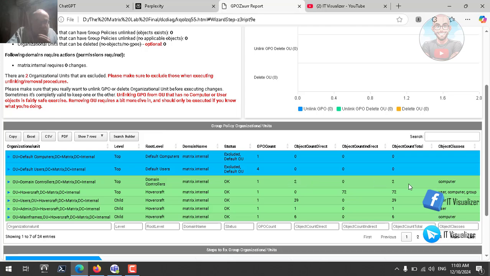These are computer objects. The object class is computer. So from here you can know which objects reside in the OU. We can see here is hovercraft. This is another OU. This is at the top level after the domain directly, and we can see I have one GPO linked to this OU.